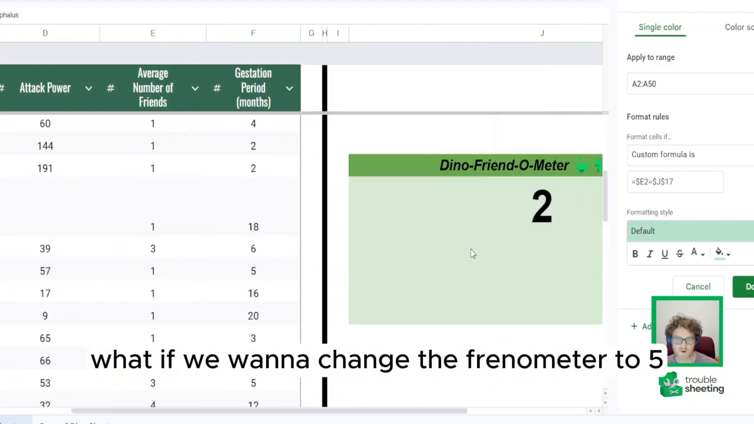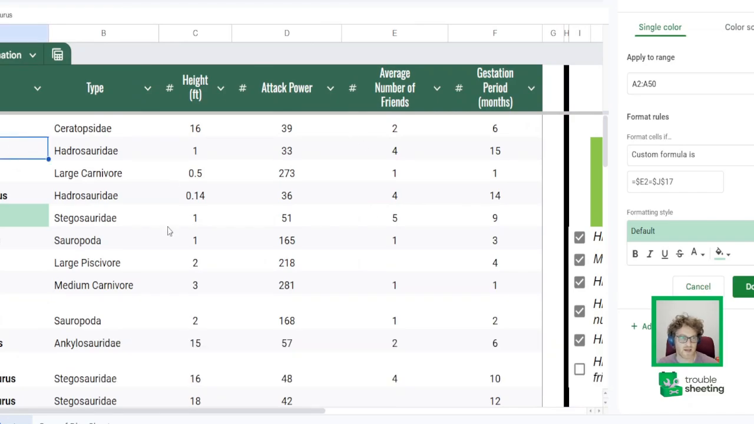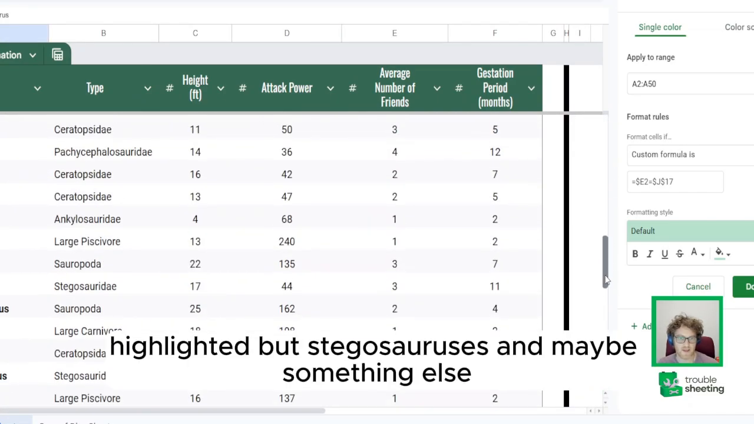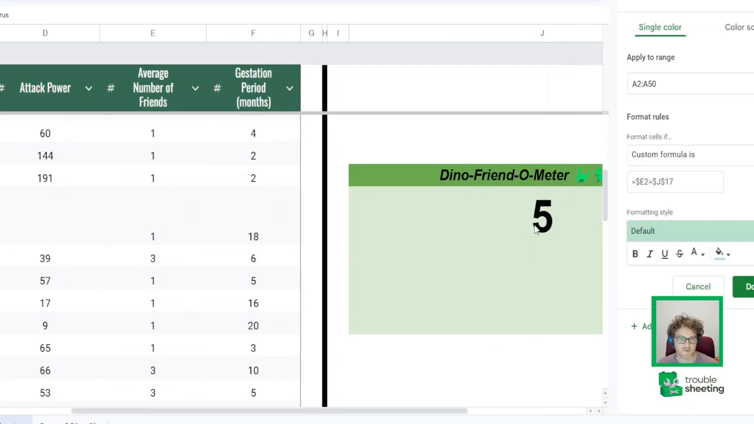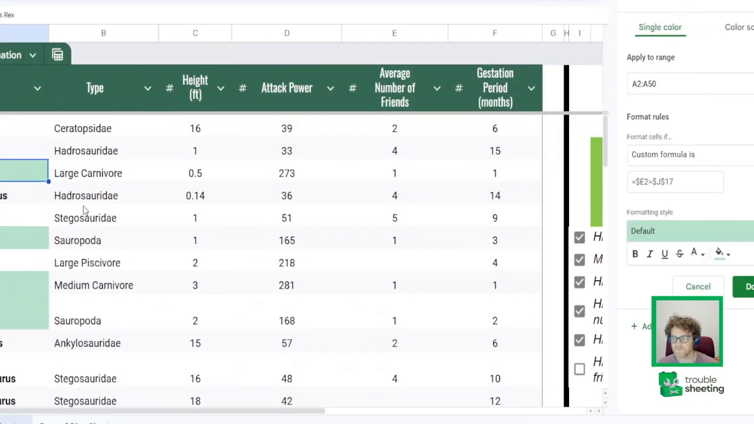And this can be handy because, for example, if we want to change the friendometer to 5, then all those ones that had 2 friends are no longer highlighted, but Stegosauruses and maybe something else. Oh, 1, here's all the ones with 1 friend. And there we go.